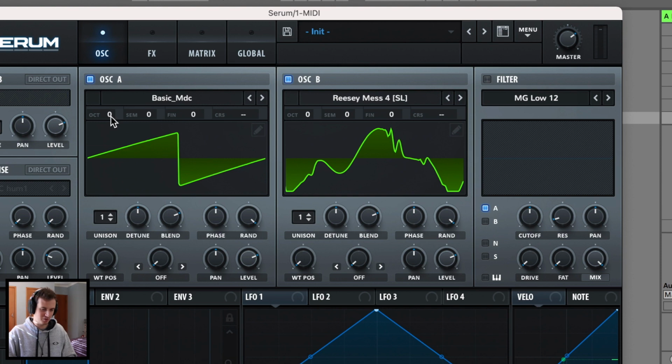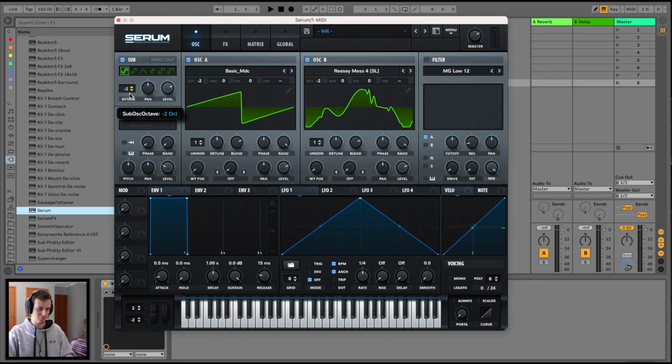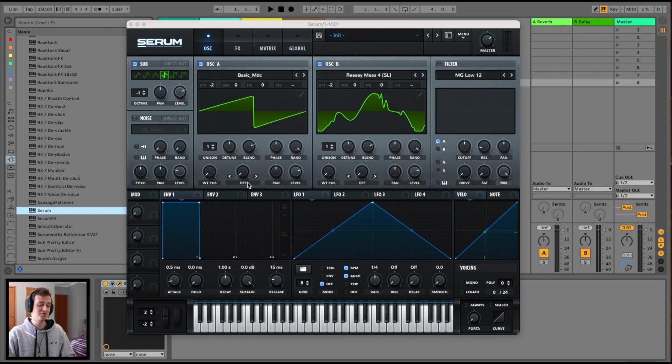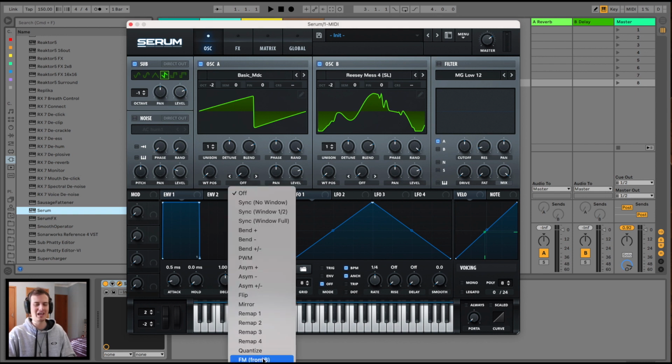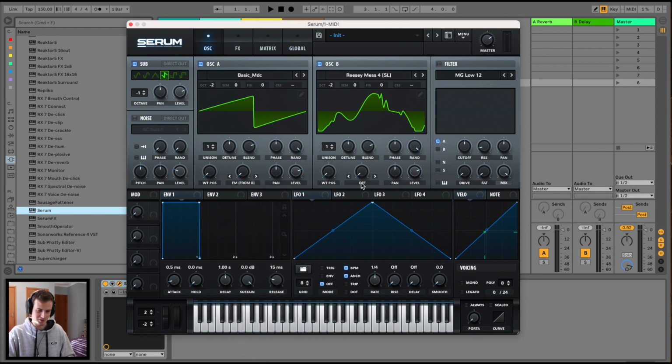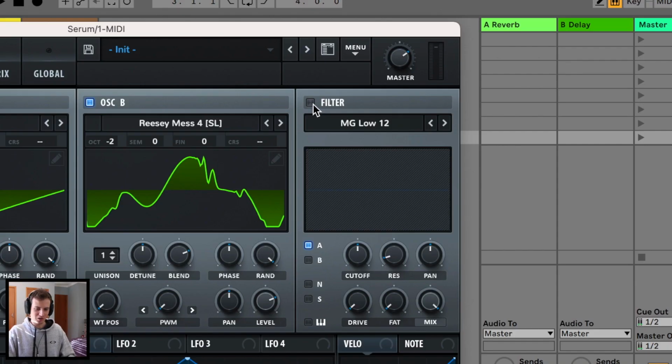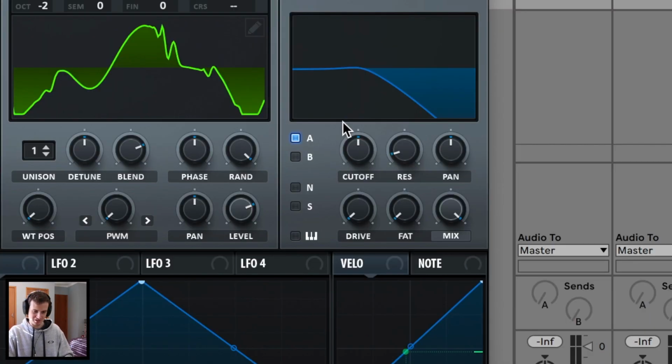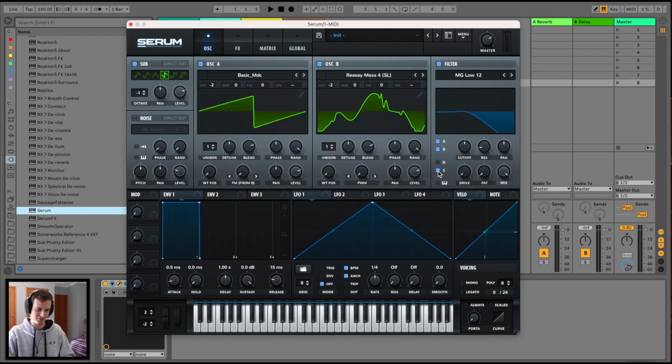Starting off, pitching both oscillators down to semitones. Introducing a sub-os, having that down 1 octave, and the saw wave thingy. Modulation wise for oscillator 1, we want classic FM from B, and we also want pulse width modulation. MG low 12, perfect. And that is going to be filtering oscillator A, B, and the sub as well. It sounds like shit.